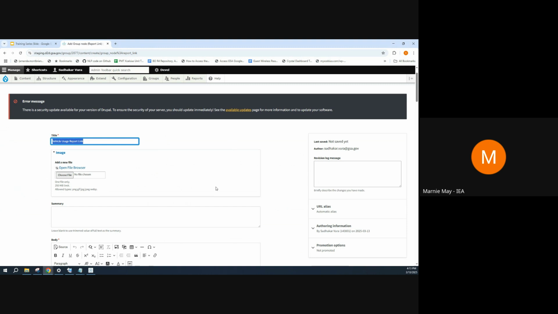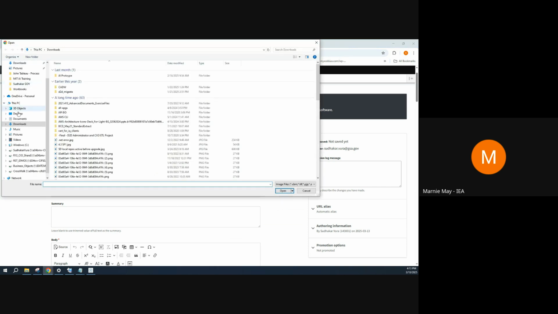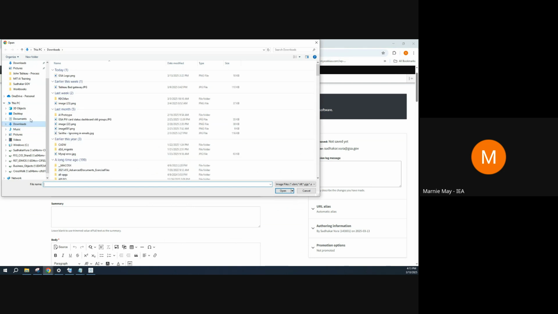Next, we will add an image. Options for adding an image may include Open File Browser or may be limited to Choose File. If limited to Choose File, from within the image block, you can choose File. Using this option, a default location will open on your PC based on your settings. You are now able to navigate to other folders.